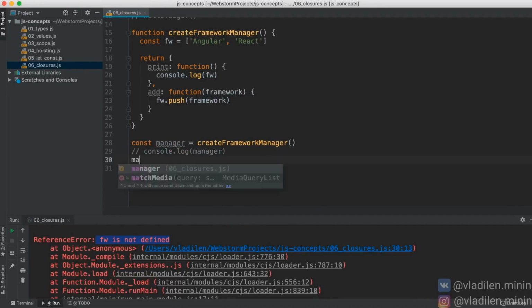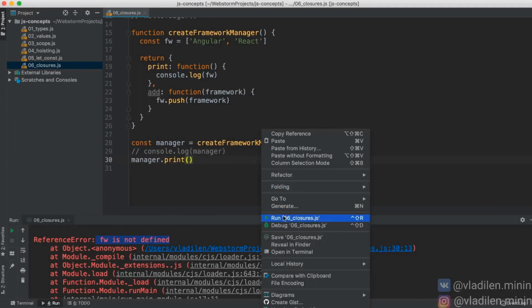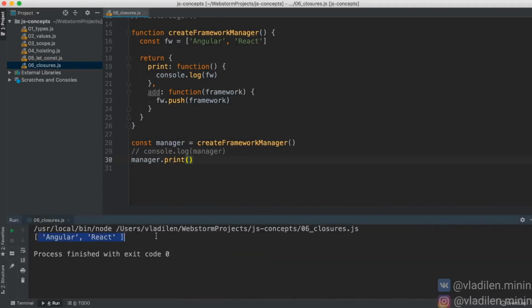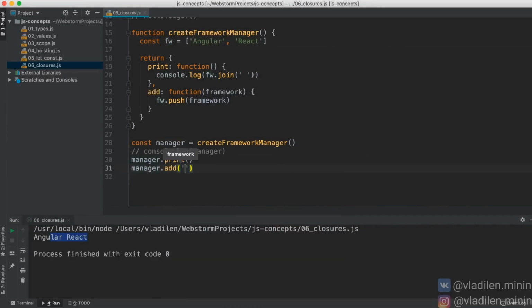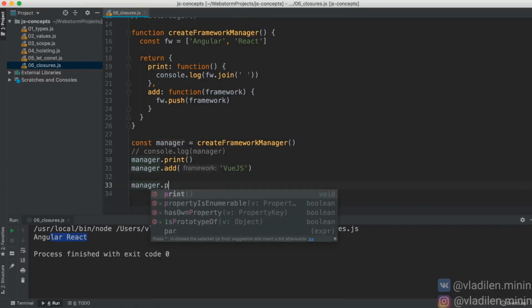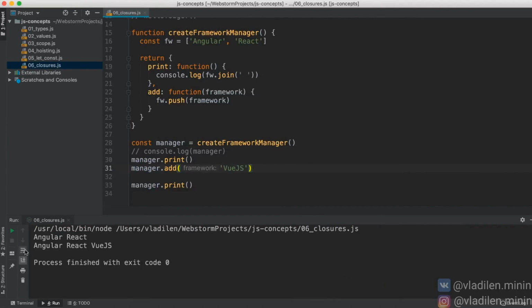So, for example, we can refer to manager and call the method print. If I look at it, we get a message here that contains an array, Angular and React. It can even do a join on an empty string. Yes, that will look nicer. Angular and React. This is what the manager is showing us. That is, we already have access to this variable. If we, for example, try to add something to this array using the add method, say view.js, and then call manager print again, we will get a new value.